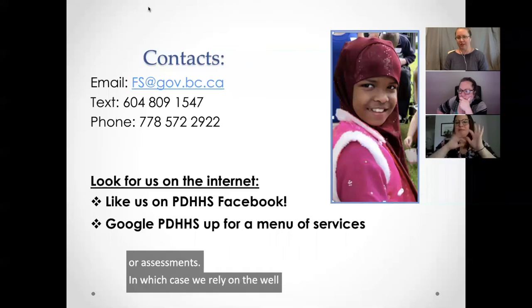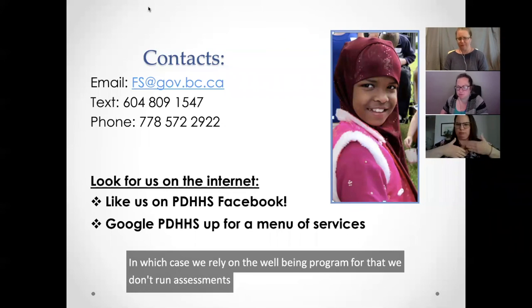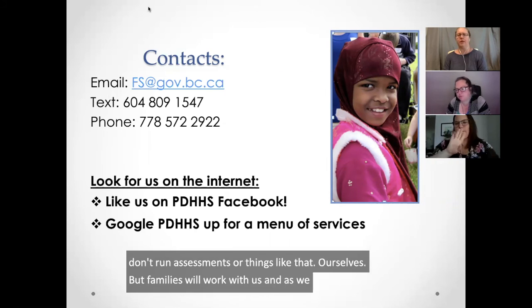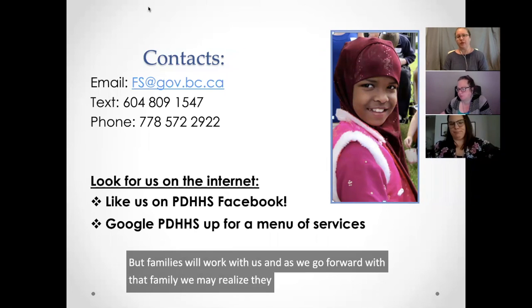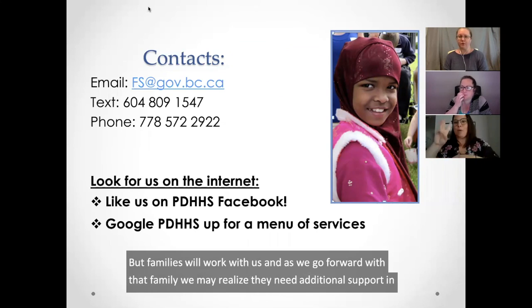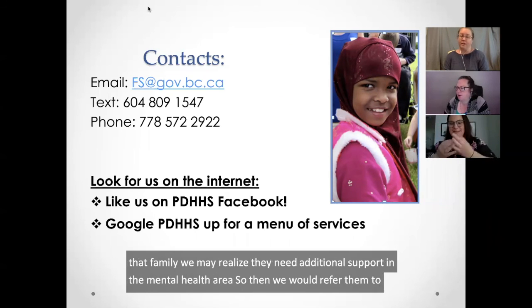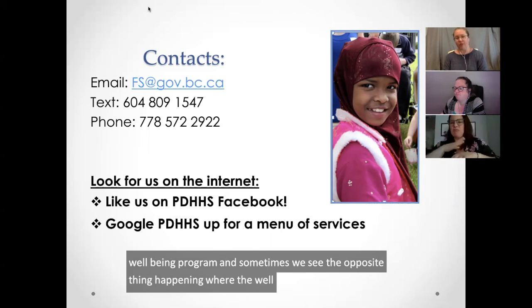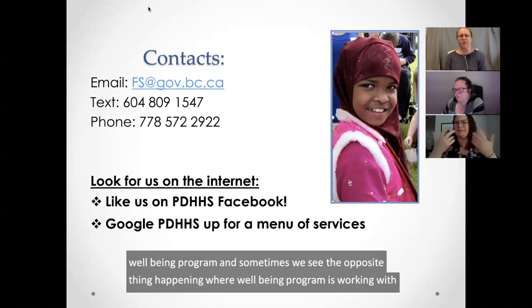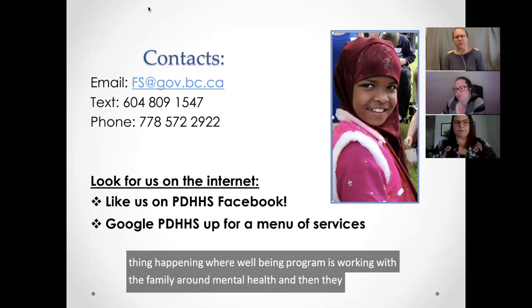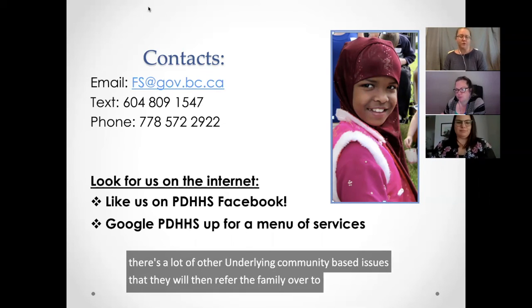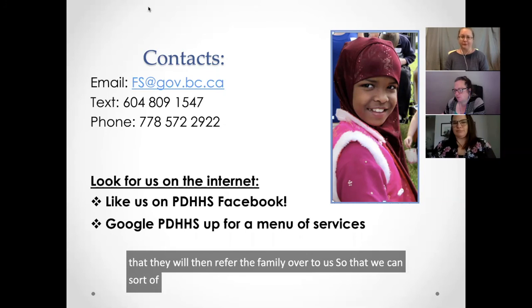We don't run assessments or things like that ourselves. But families will work with us, and as we go forward with that family, we may realize they need additional support in the mental health area, so then we would refer them to the well-being program. And sometimes we see the opposite thing happening where the well-being program is working with a family around mental health, and then they realize there's a lot of other underlying community-based issues that they will then refer the family over to us so that we can sort of support sorting some of those things out.